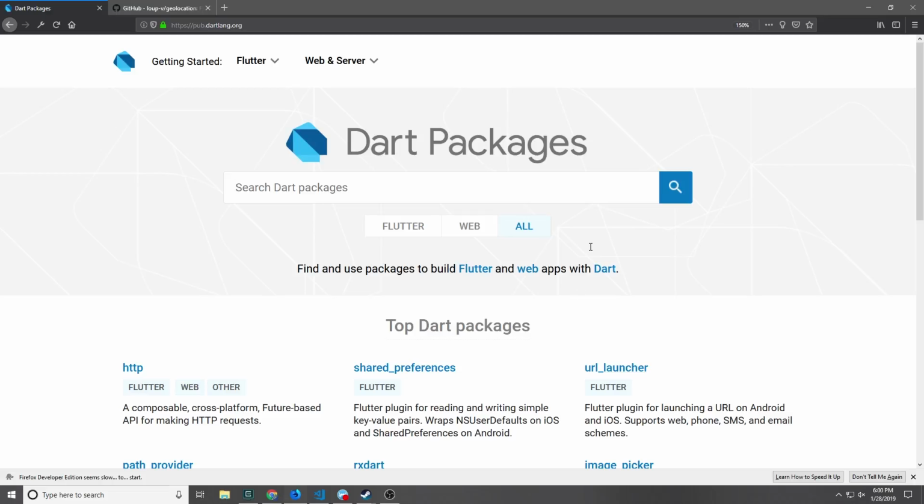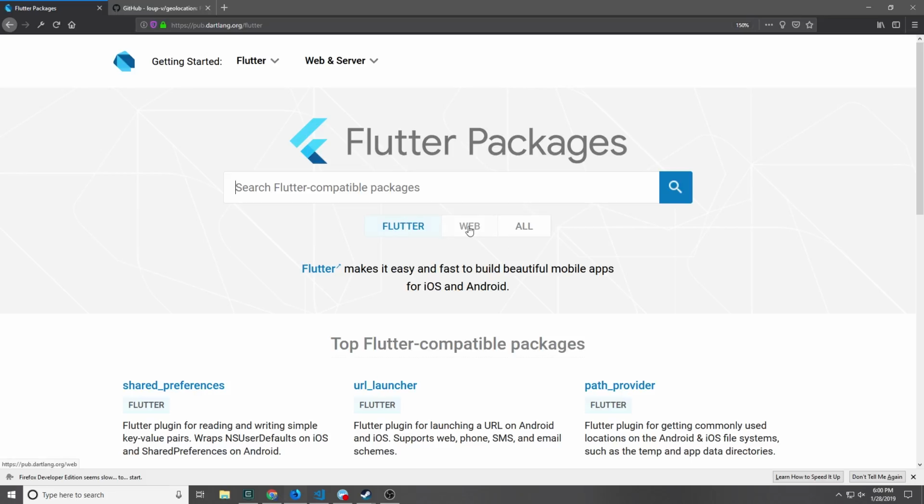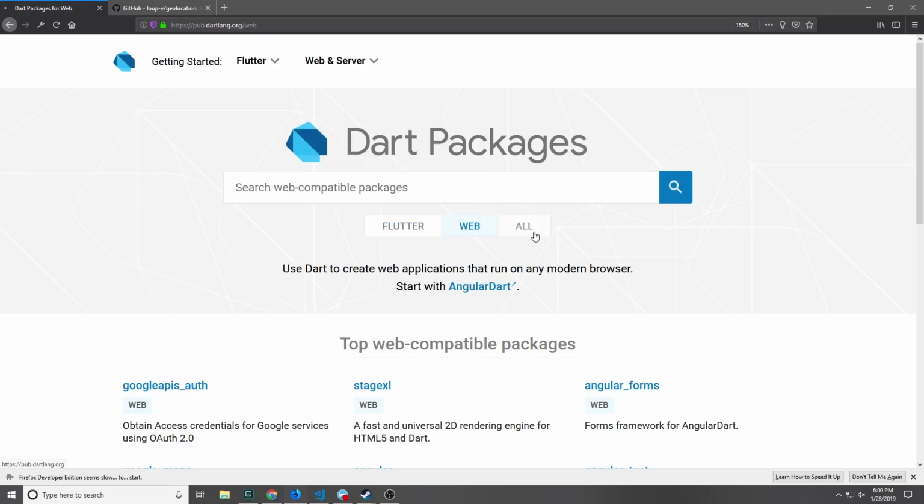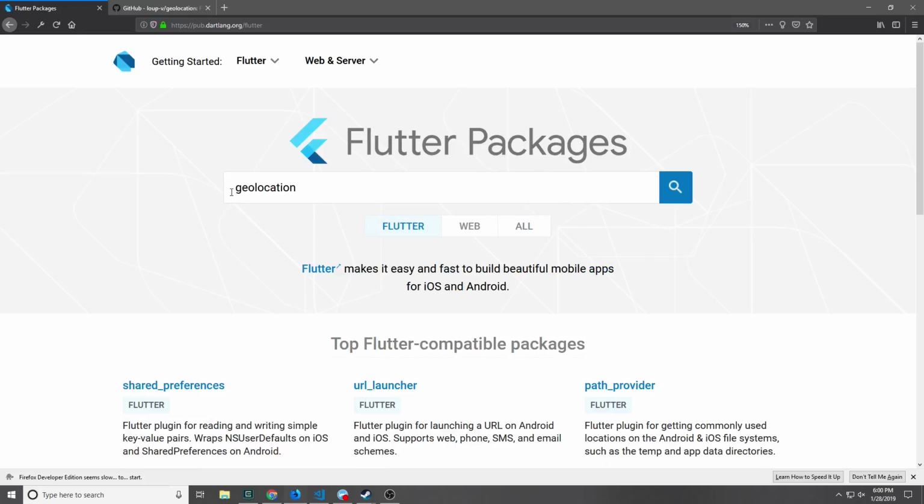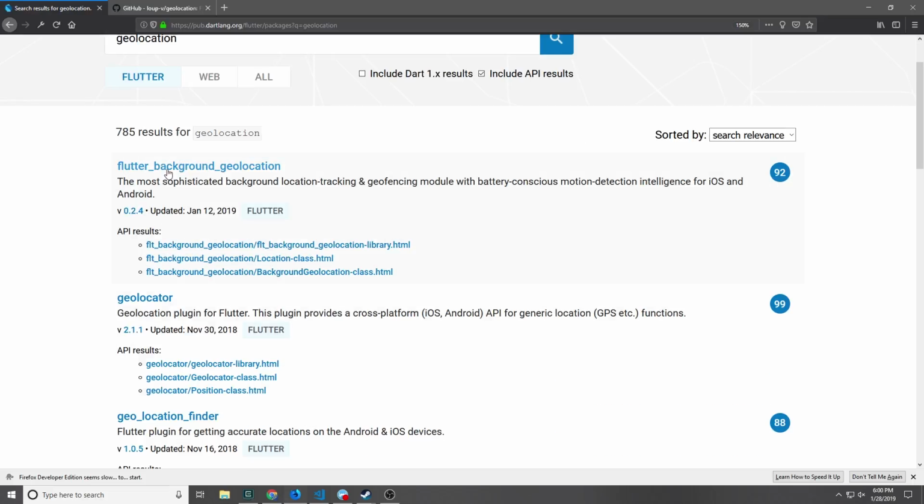There's a very nice website called pub.dartlang.org which allows us to search for any Dart library. And actually we can search for Flutter compatible libraries, we can search for web compatible libraries, and we can search all libraries that are connected to Dart. In this case, I'm just going to search for geolocation, and I want it to be a Flutter compatible library because I'm going to try and find an alternative library to the geolocation library that we currently can't use. So there are quite a few libraries that we can choose here. I'm going to go ahead and choose this geolocator library.